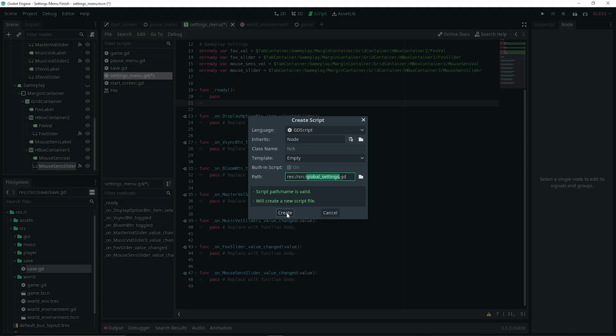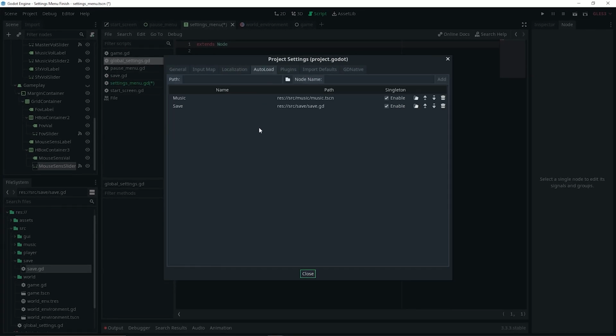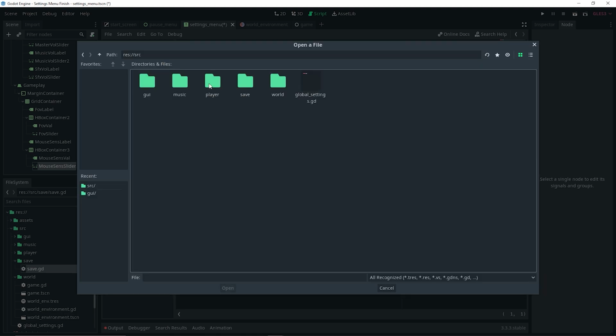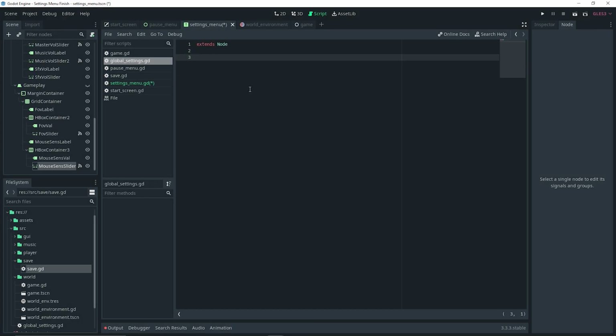So just click create. Now we're actually gonna make this an autoload. So go to project, project settings, autoload. And as you can see, I already have some autoloads here, such as the music and the save file, which the save file is really important to have as an autoload. And the music, if you want it to play as soon as the game launches, then you also want to have it as an autoload. Let's go ahead and add the global settings as an autoload here, and then click add. And now the global settings is a singleton, giving us access to it from anywhere in our scripts.